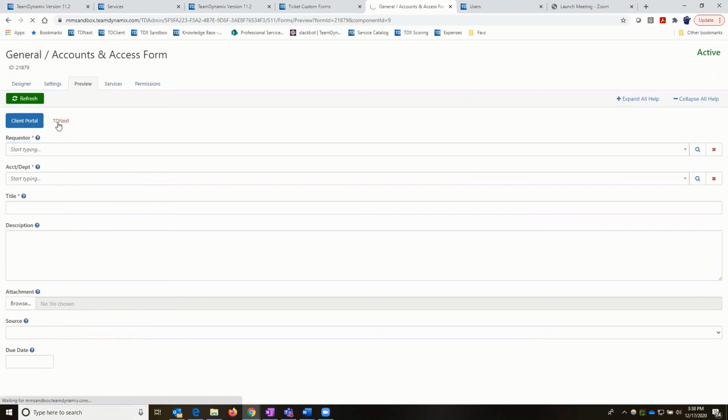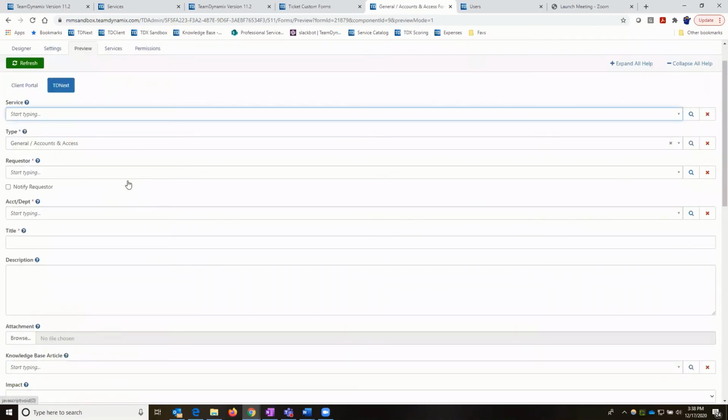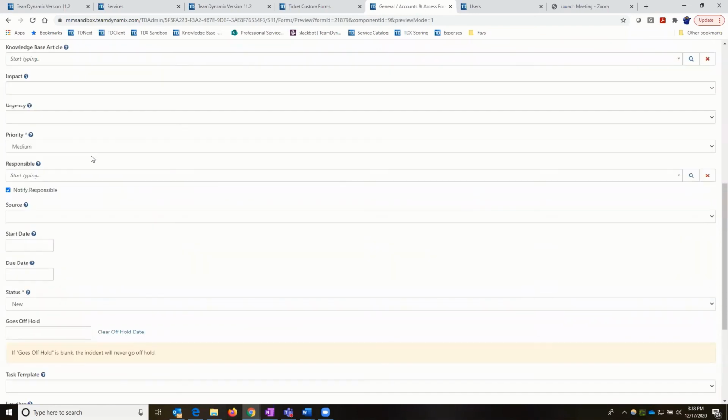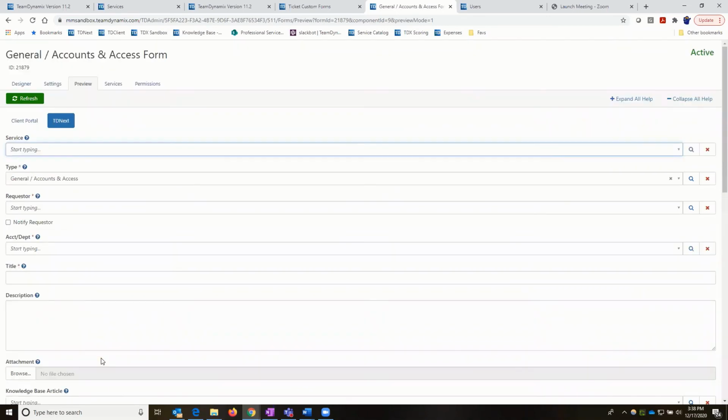The TDNext view is the ticket technician view. They have more fields available to them, and we can see this scrolling. This is all just one continuous page, essentially.